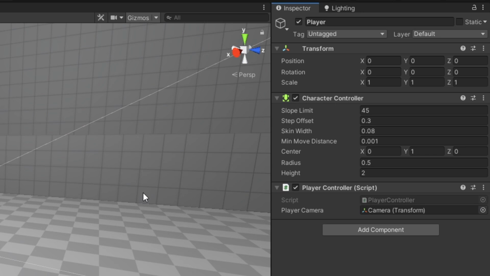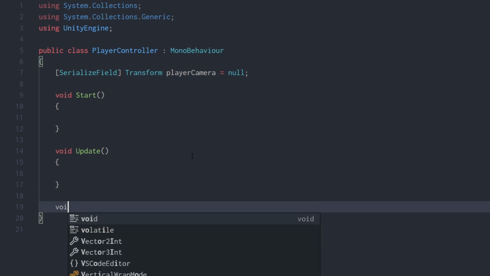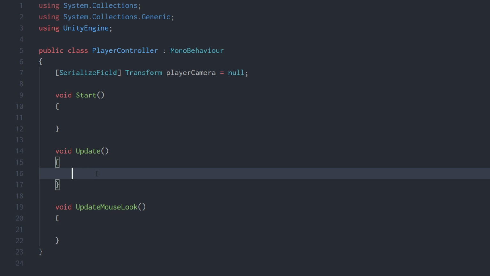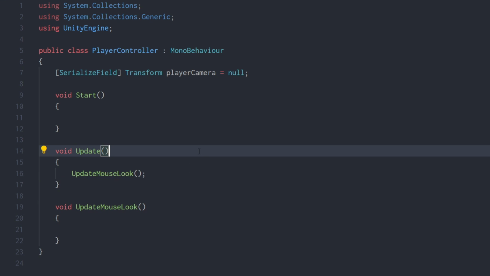Then in the editor, with the player object selected, drag the camera object from the hierarchy into the player camera slot of the script. I'm also going to create a dedicated method for all of the mouse look functionality, and I will call this from update.